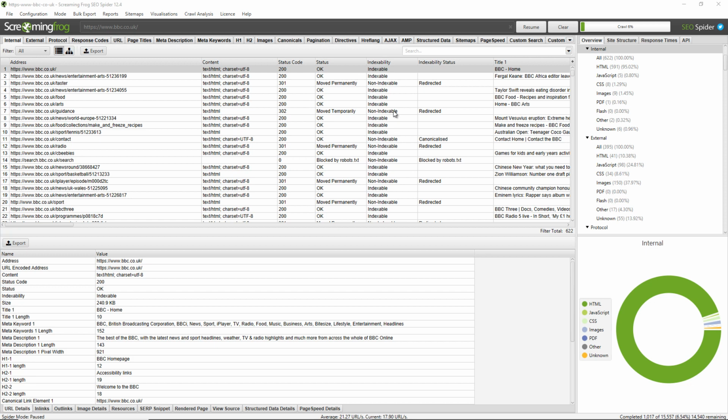So it's a URL that either can't be crawled, doesn't respond with a 200 status code, or has a specific instruction not to be indexed. Now, every non-indexable URL has an indexability status associated with it, which can be seen in this column here. This explains quickly why it isn't indexable.